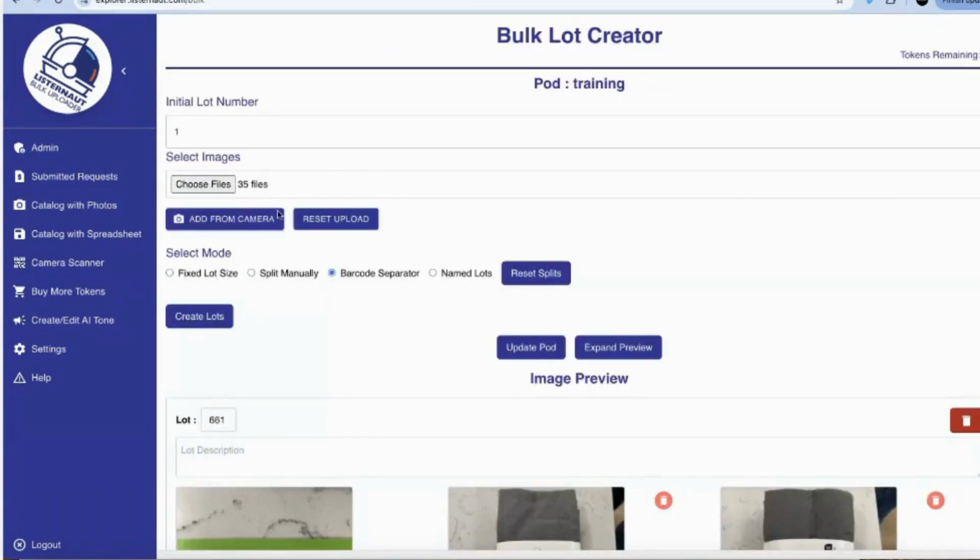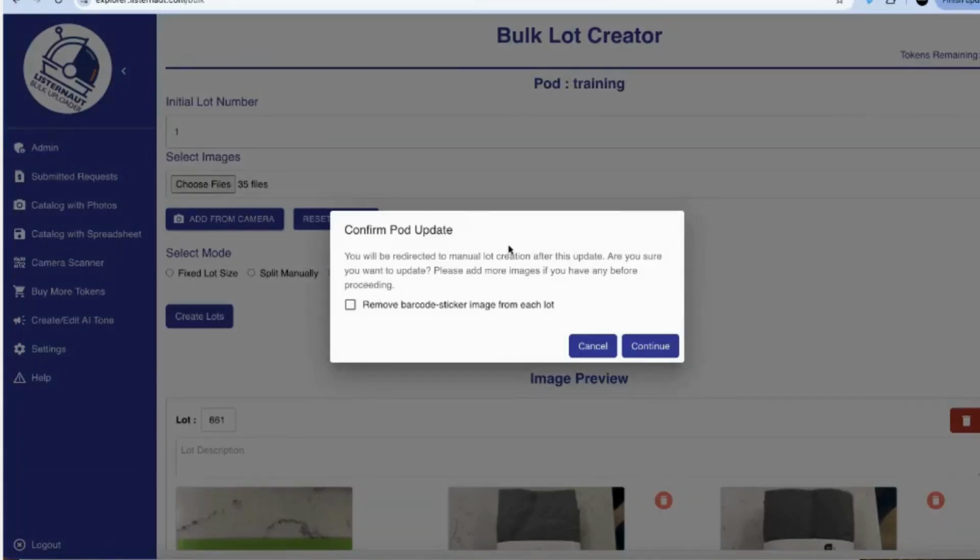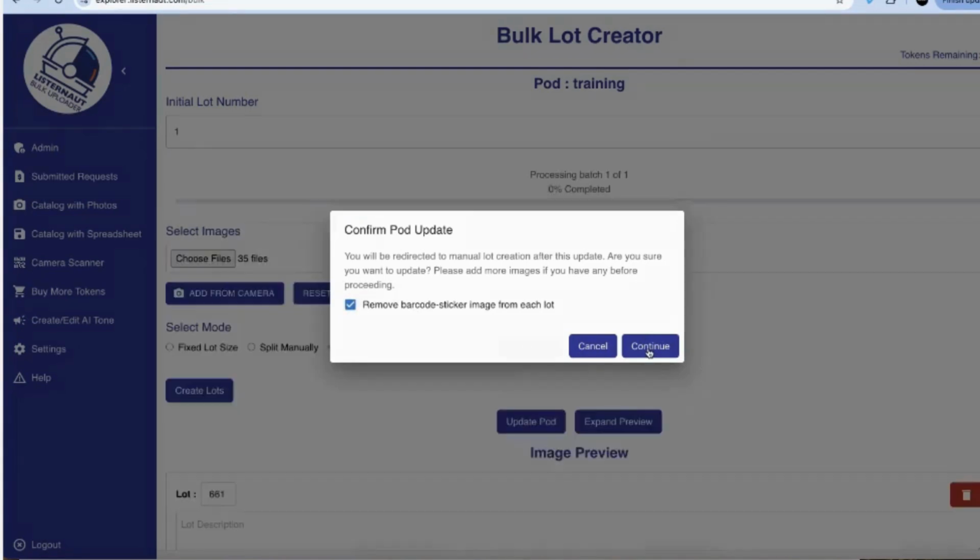So what we're going to do now is go ahead and update the pod. Here it's going to ask, do I want to remove that? We don't want that to be our lead image, so absolutely get it out of there. We don't need it anymore.